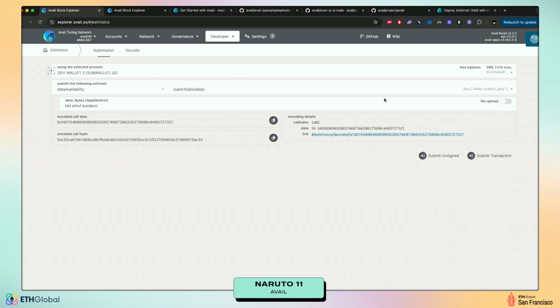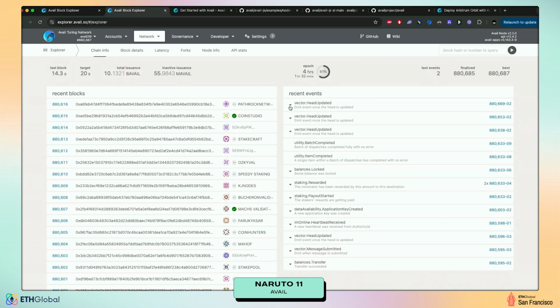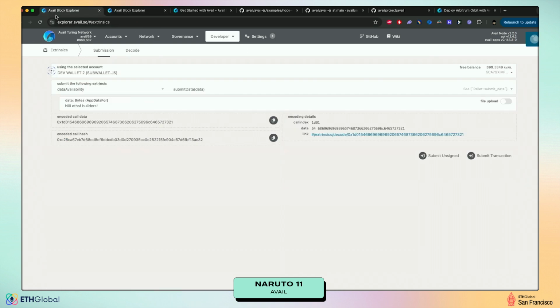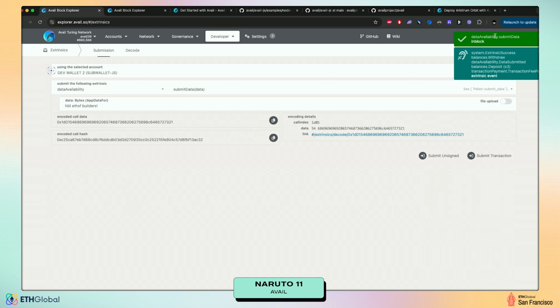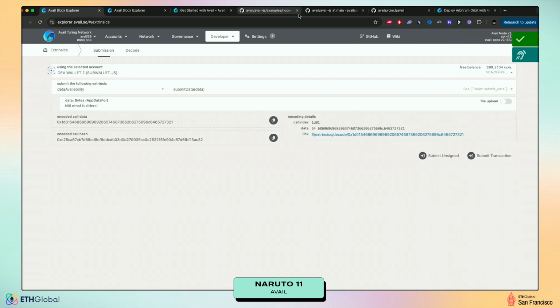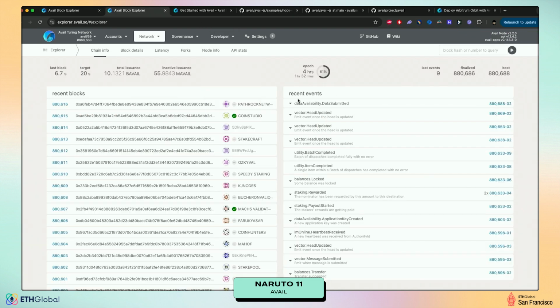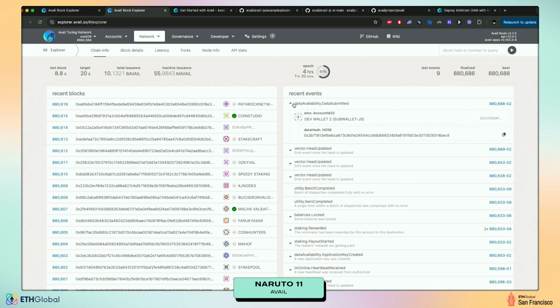Okay, so I submitted it here, and it should go and hit somewhere here. We have this open, or maybe the internet is too bad. Okay, so the data got submitted. You get a notification like that. And after a small second or so, it gets into the recent events. This is basically a network explorer here.